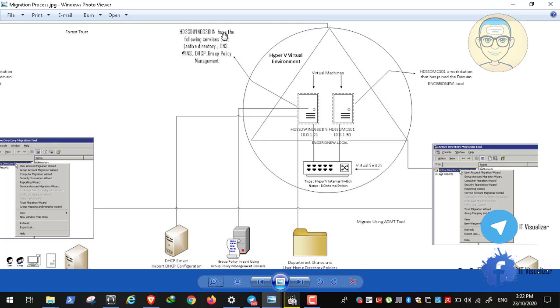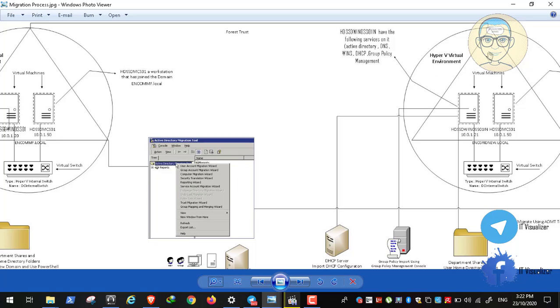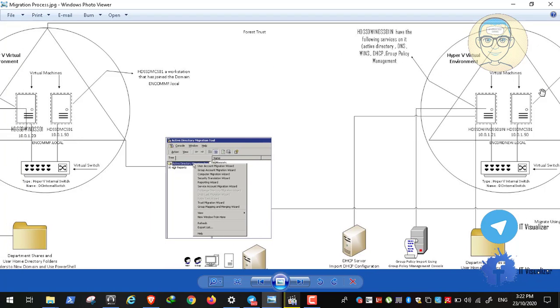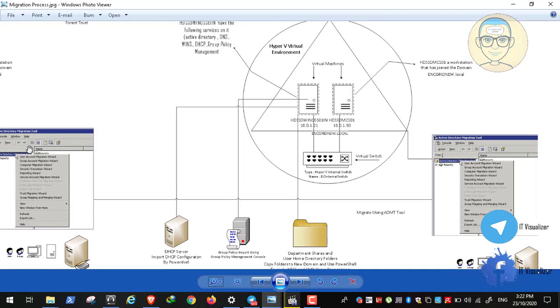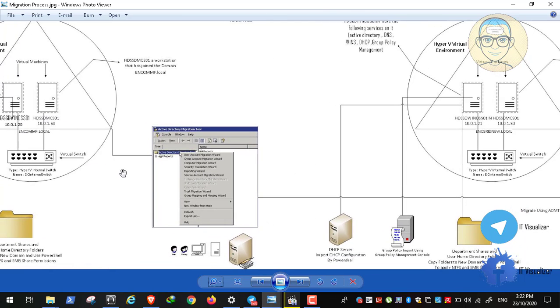This is the one. And then we need to make a trust between this domain and this domain, which is something called forest trust. This is the first thing to do, and then we will use the Active Directory migration tool, to take what we can see here. We use the Active Directory migration tool to take all of these groups, or Active Directory users, groups, and computers.